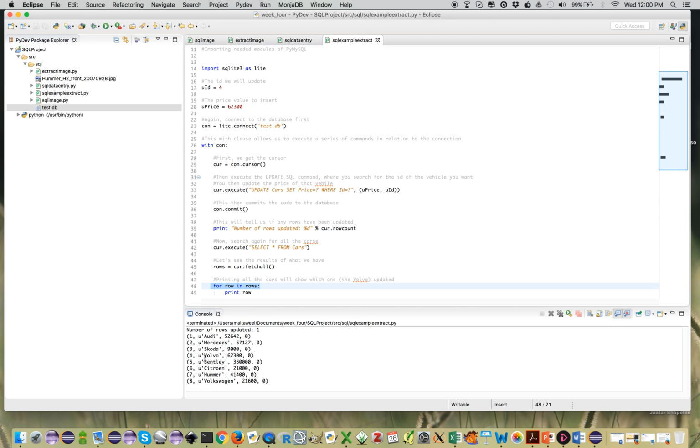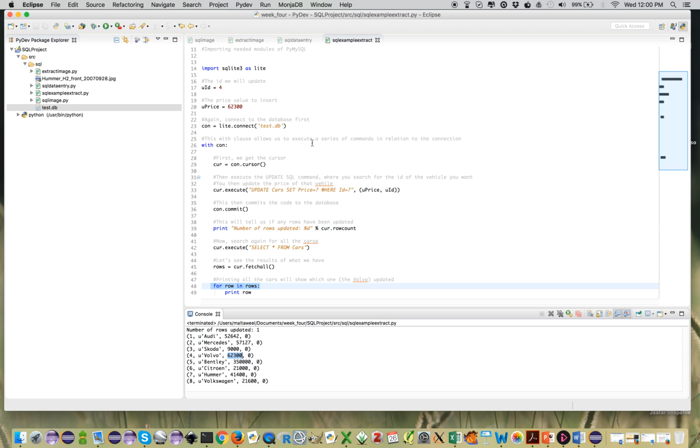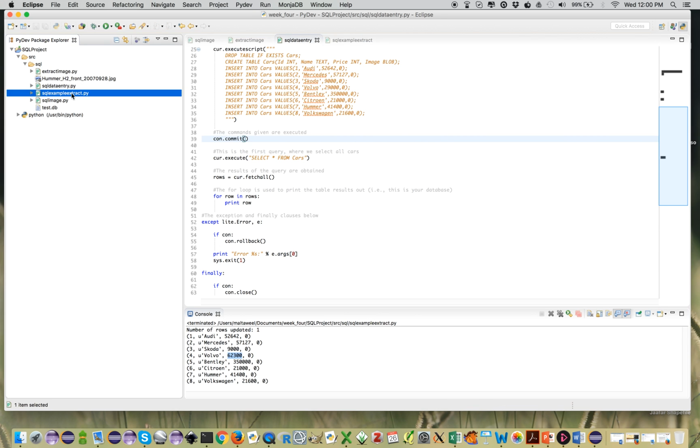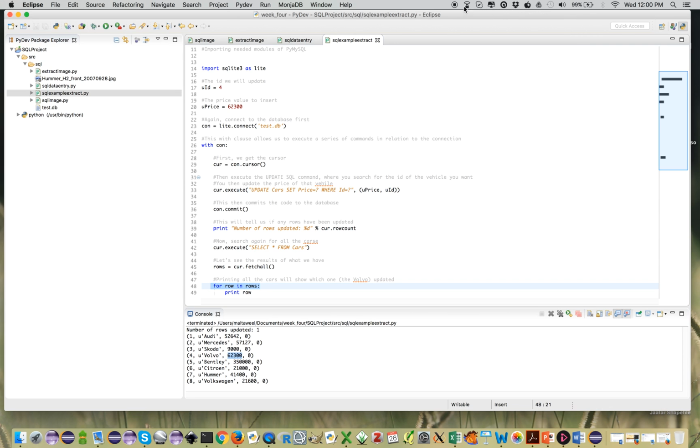And so we should see then number 4 has a new price of 62,300, and that is the case. ID number 4, which is the Volvo, now has a unit price of 62,300. And if we go back to what it was initially, which was in the entries, SQL data entry module, we'd see that Volvos were 29,000. So essentially what we've done is update the price of the Volvo input. And that's how you execute that as an example using SQLite.